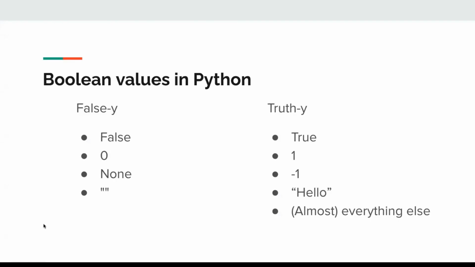Okay, so to start off, for Boolean values in Python, we have both falsy values and truthy values. Falsy values are as listed: false, 0, none, and an empty string. And truthy values are values such as true, positive integers or numbers such as 1, also negative numbers like -1, strings like hello, and almost anything else. So floats can also be truthy values, for example.